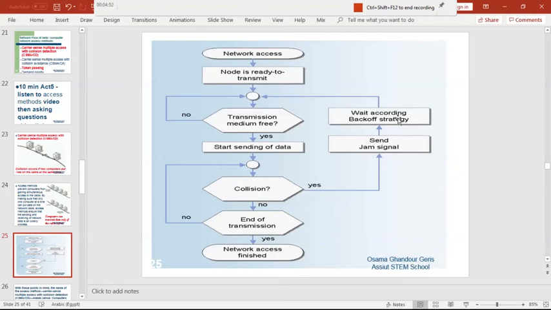Wait according to the back off strategy. The procedure here is to back off. Then check again: is the transmission medium free? No. Back again, check. Is the transmission medium free? Yes. Now it's sending. Is there collision? No, now no collision. So the process happened and the transmission ended and succeeded.